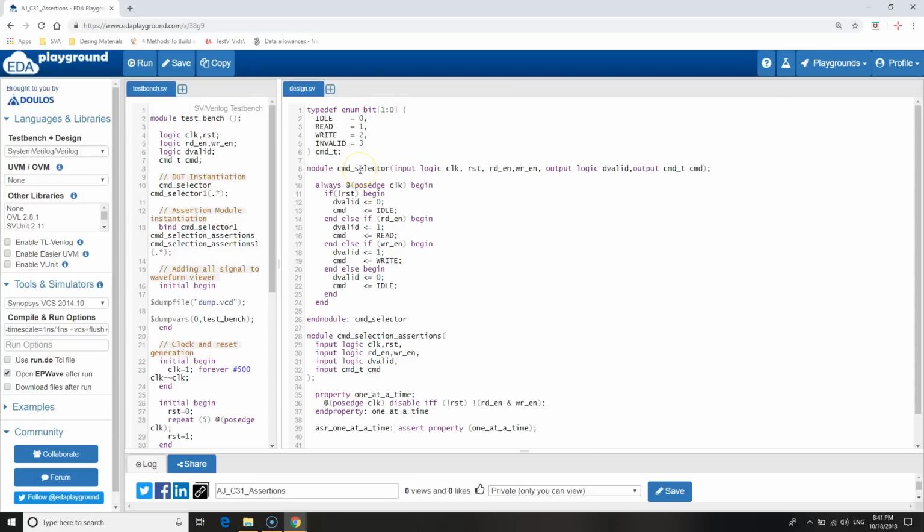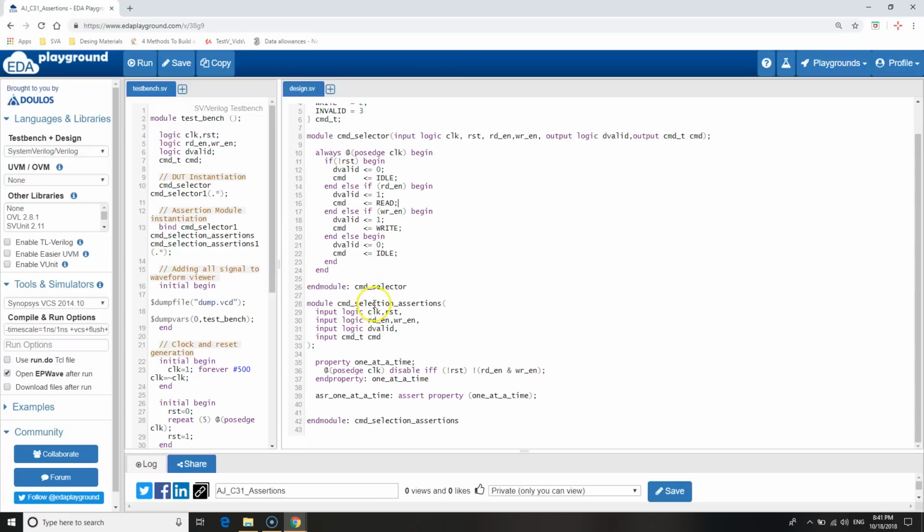Here I have written two modules. One is your same old command selector module where the actual design code is present, and also I've written a separate module named command selection assertions, and the assertions are placed in this module. In this case, there's only one single assertion, so it is placed in a different module named command selection assertion. And you might have seen that all the signals to this command selection assertion are declared as input, and the type is the same as that of the command selector module, but all of them are given with direction as input.